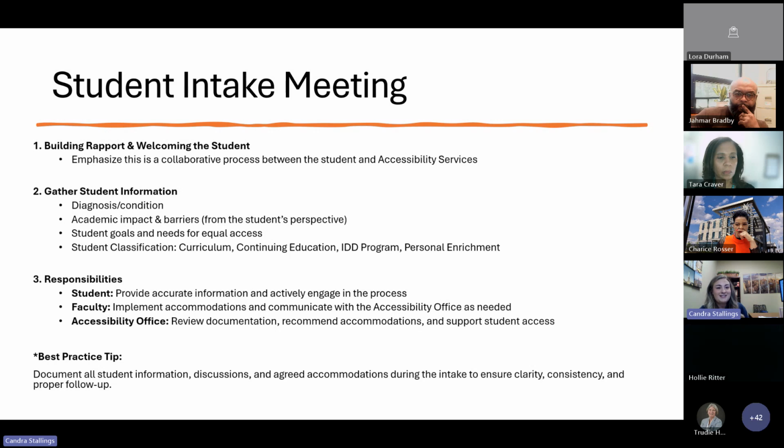A best practice tip that I have learned through all my years is documentation. Document these discussions and the accommodations that we've agreed upon. If there were accommodations that we discussed that weren't approved, document that and why. I really like to make sure there's clarity and consistency, so that if I were to leave, somebody could read this intake note and understand what the student needed and what expectations we discussed.